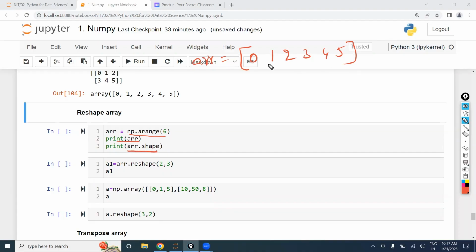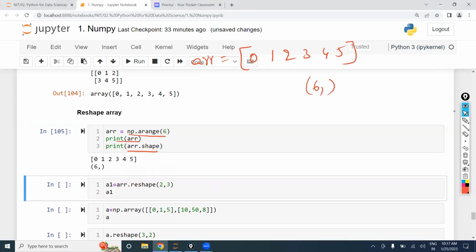ARR dot shape. What is the shape of this one? It is 1-dimensional. How is it going to indicate? 6, comma. 6 is the number of values, and then a comma. So it is going to give the output 6, comma. Right? 0, 1, 2, 3, 4, 5 and 6, comma.